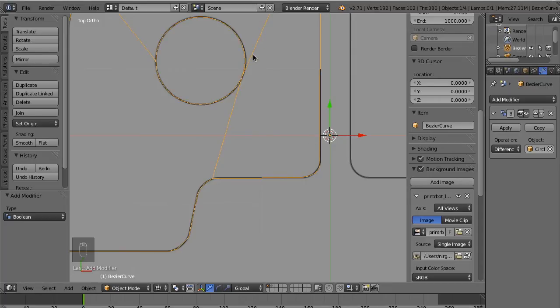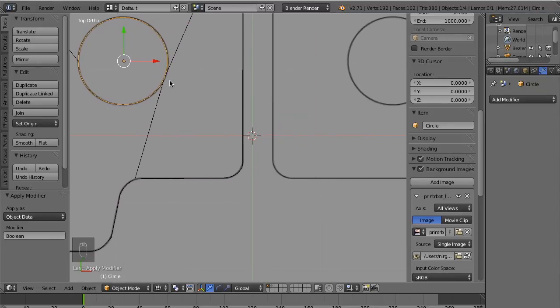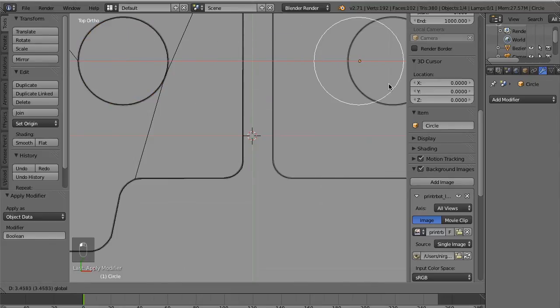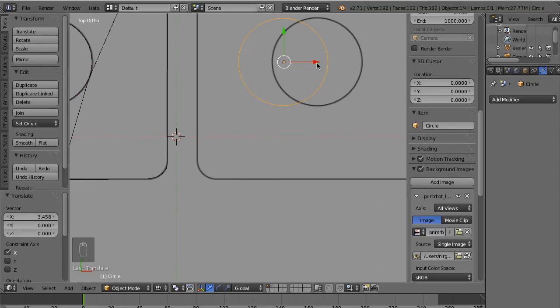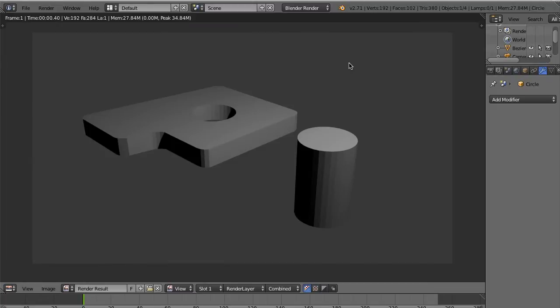Now you'll notice we've got some lines that have come in here. That's one way to know that it has succeeded. So we're going to hit Apply. And we're going to grab our original cutter. We're going to move it over because we're going to use it again when we make the hole in the B. Let's render. You can see now the P has a hole in it, and the cutter is standing by waiting for us to make the next letter.